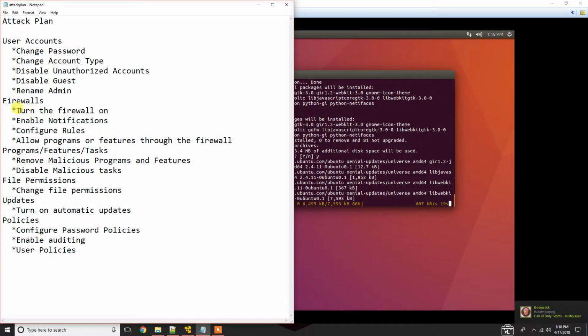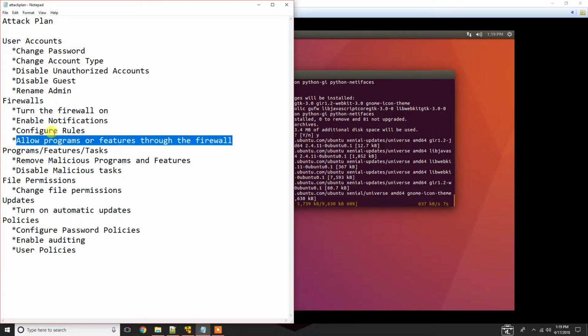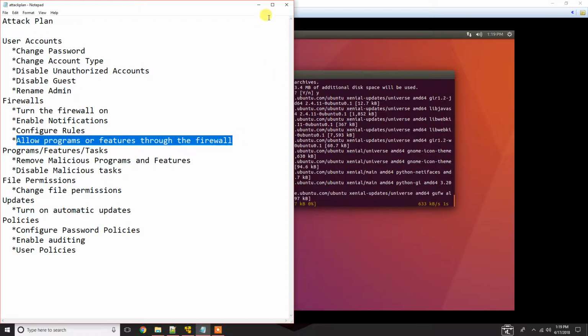So we turned on the firewall here. The notifications, we'll go through that in the graphical version of it. We've configured some rules. And we've allowed some applications and programs through the firewall, so we disable things like remote access.